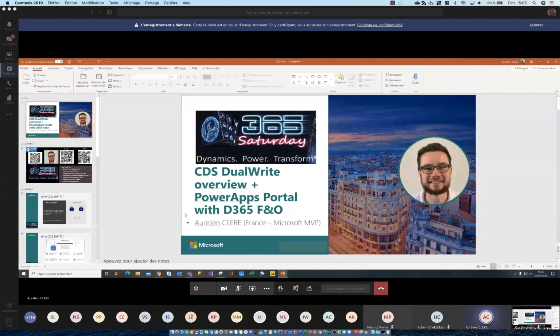I will also show you a quick demonstration on Power Apps, because the CDS dual write is a technical thing. It's about integration of the CDS with finance operation. But of course, at the end, the goal is really to have a Power Apps portal, a public or private portal, based on your finance operation data.